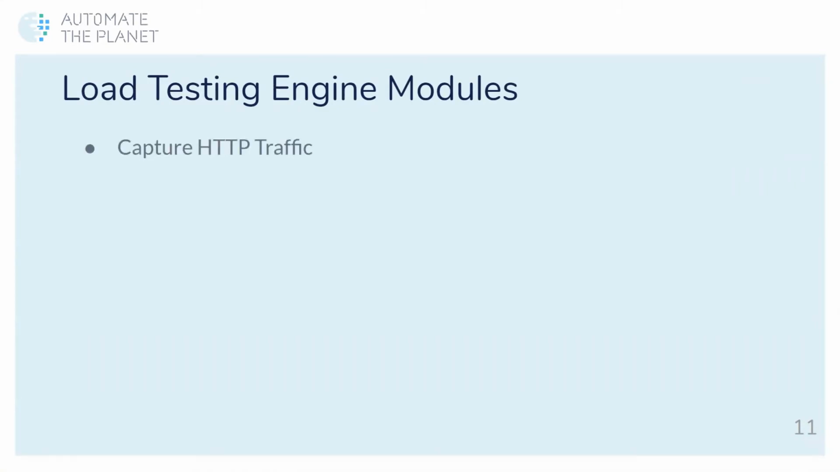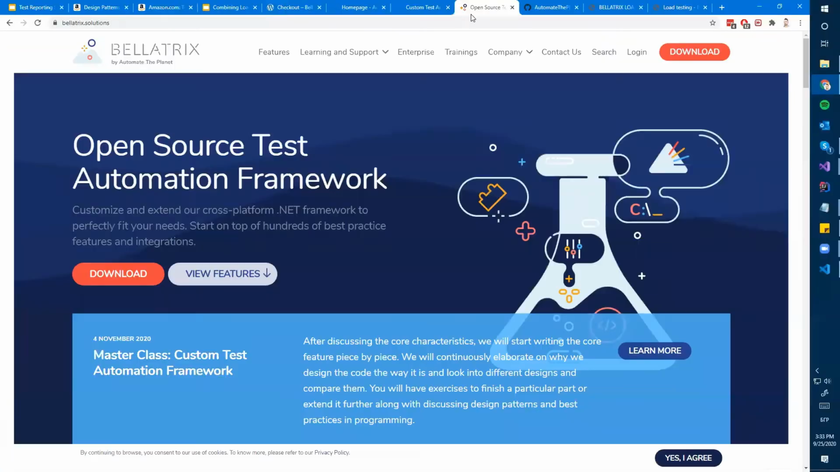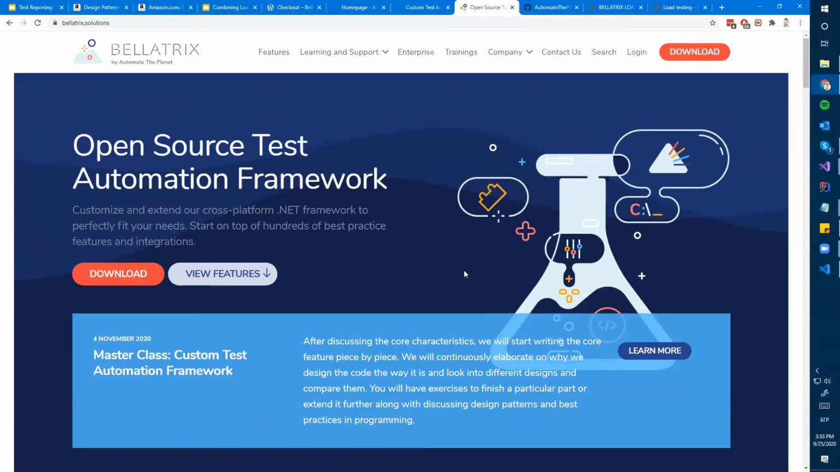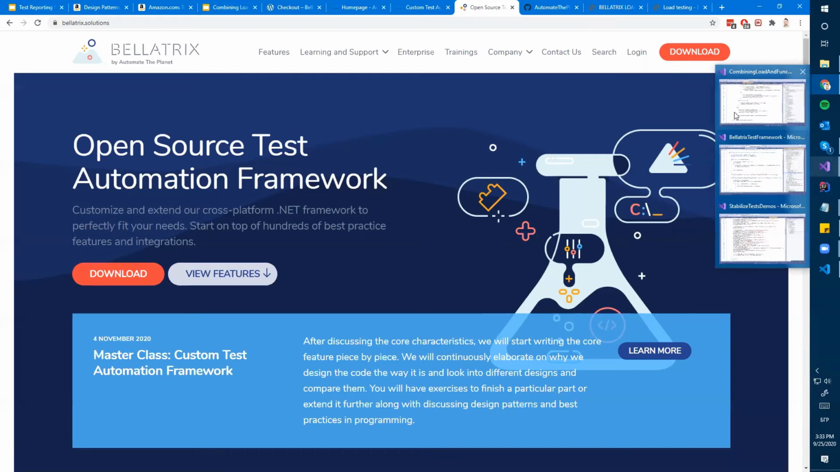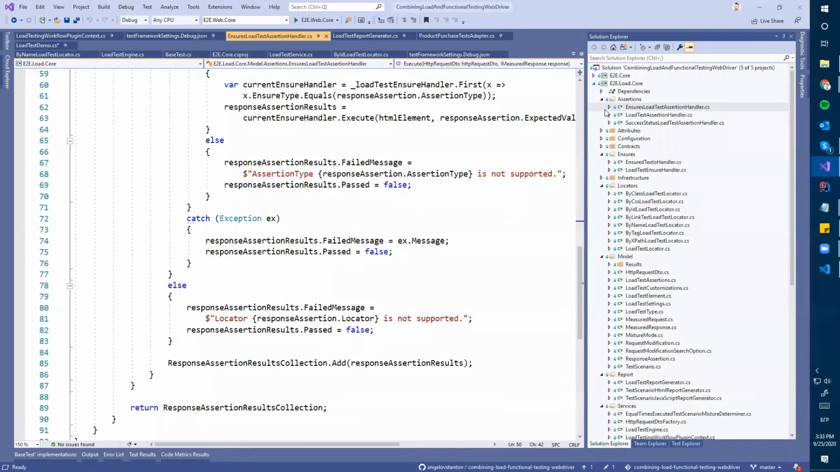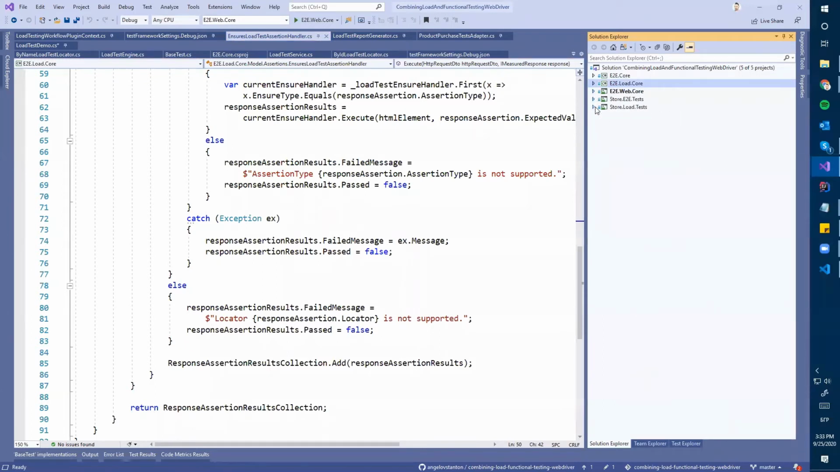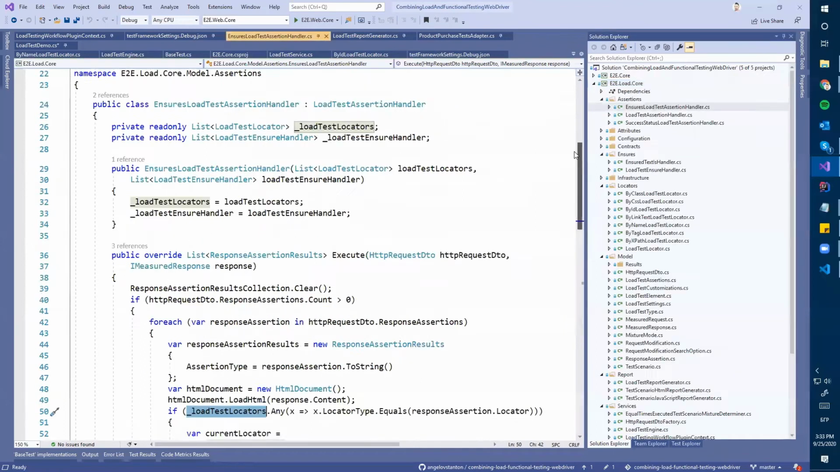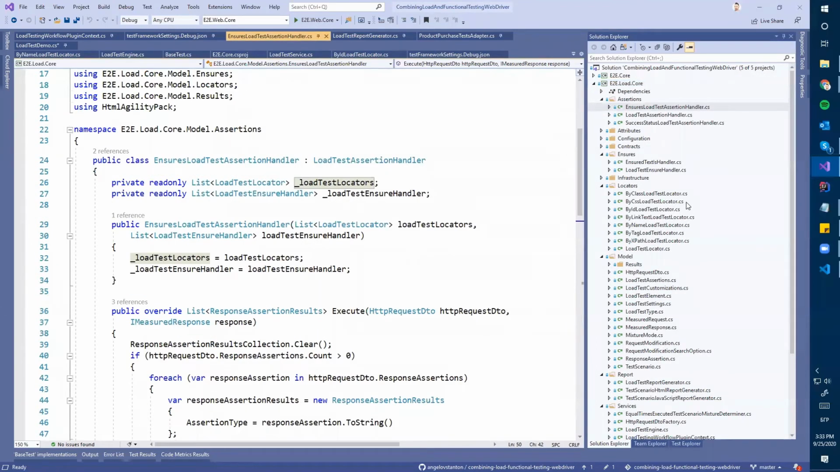First, the solution that I will show you is part of our open source framework called Bellatrix. We open sourced it a few months ago. So I created, for the conference, a port only for the load testing solution, but this is just for demo purposes, in order to show you the engine and everything in a simplified way.